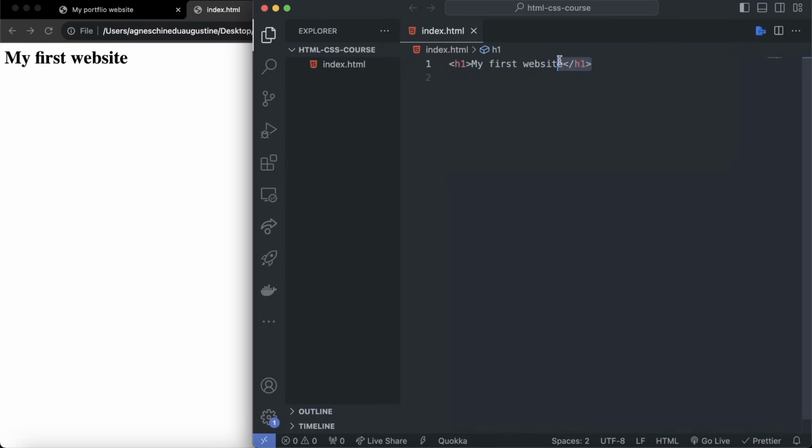What exactly is this thing we created here? And why do we have to write it like this? So here we have what we call the opening tag. The opening tag contains the name of the element wrapped in less than and greater than symbols. So in mathematics, we call this symbol less than and this the greater than symbol. And this is what we call the closing tag. The closing tag is very similar to the opening tag. The only difference is just this slash.